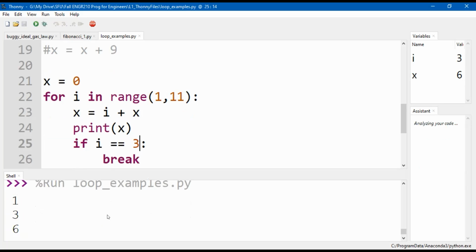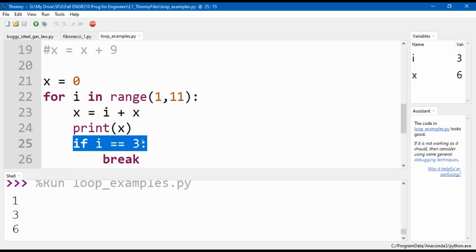The loop runs 3 times because the first time through this loop, what's my value of I? First time through the loop, value of I is 1. I come down here to line 23, value of I is 1, value of X is 0, so X is 1, print 1. Is this true or false, that first time through? False, right. So it doesn't run the break statement. It just keeps on going until it does.